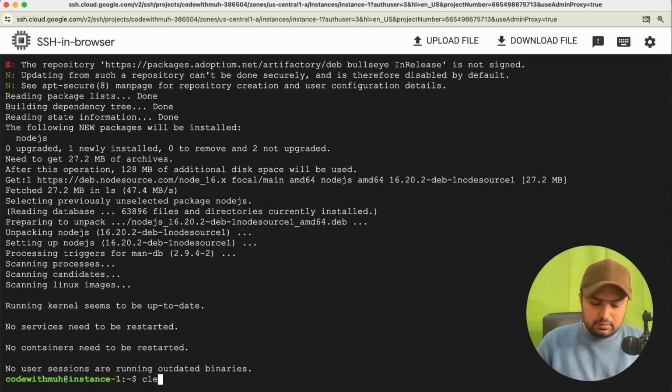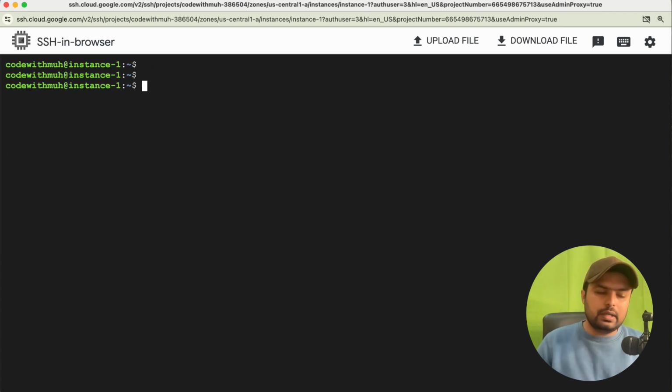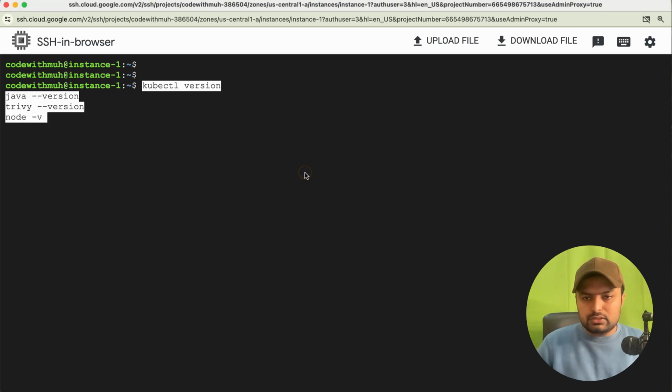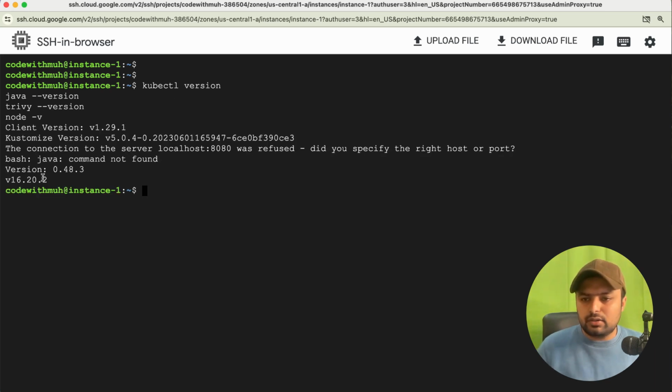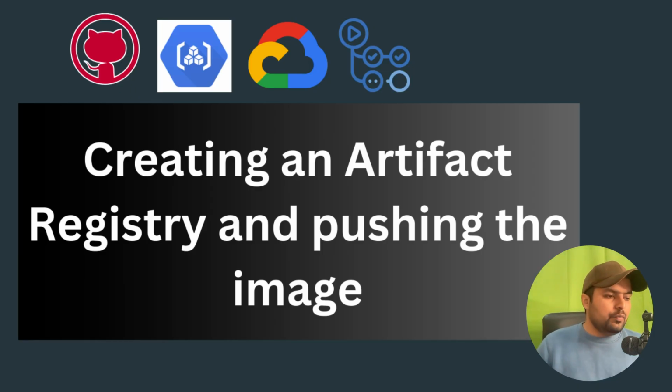You can see the packages are installed. If you want to check the versions, just run these commands. Don't worry, these commands are available in my article. So I will just confirm the Java version is installed, kubectl and Node, everything is okay, installed. Done. So now we are going to create an artifact registry.